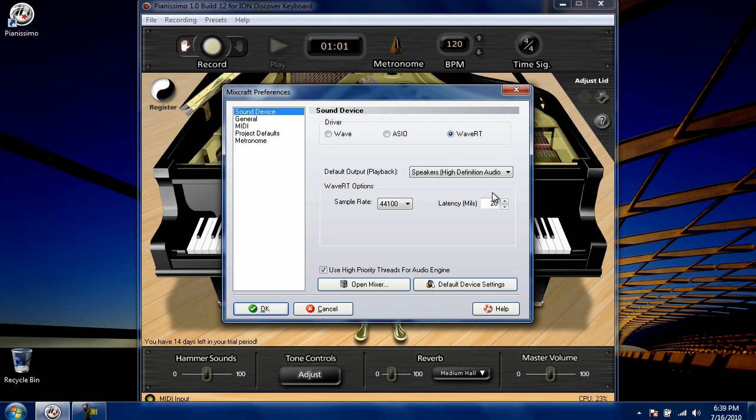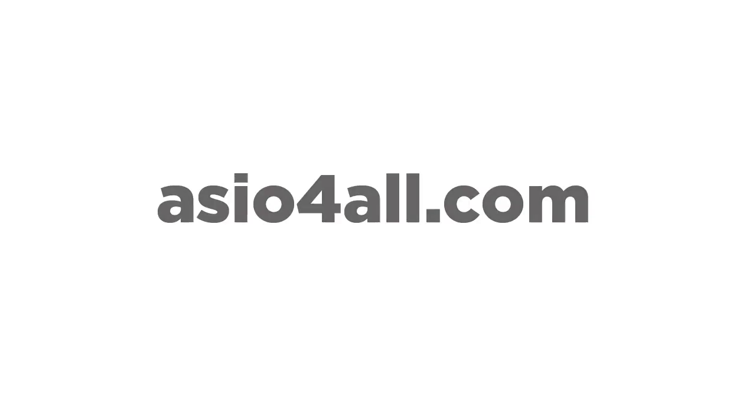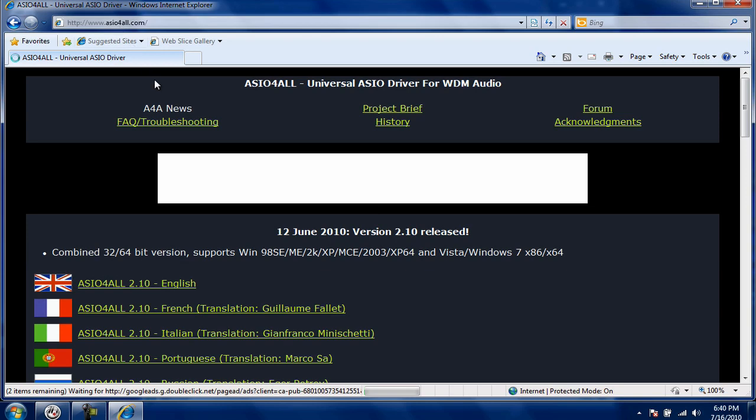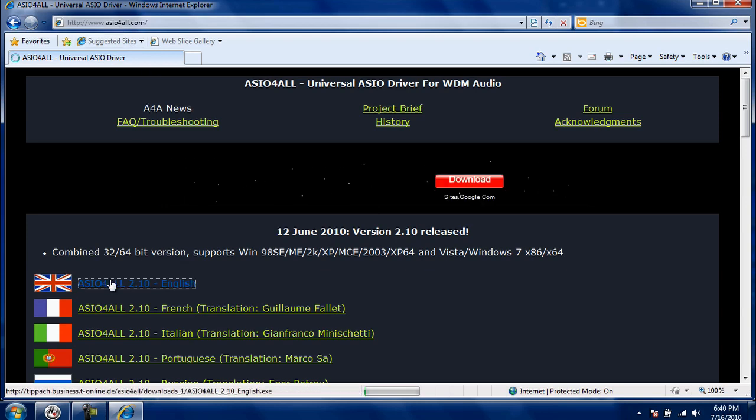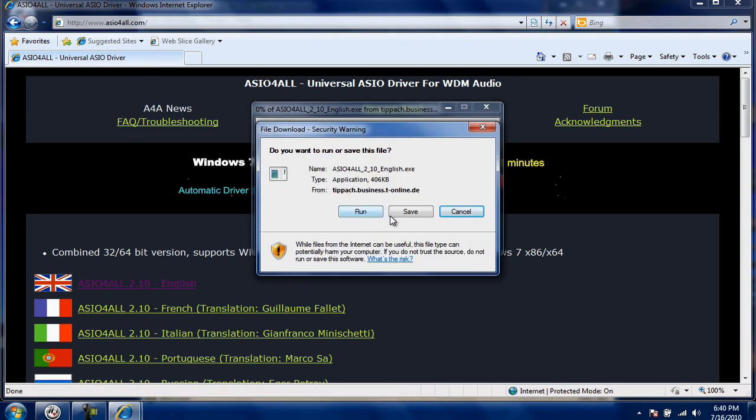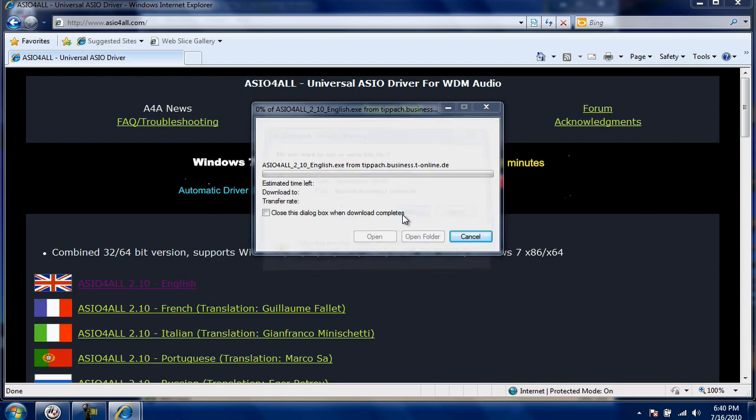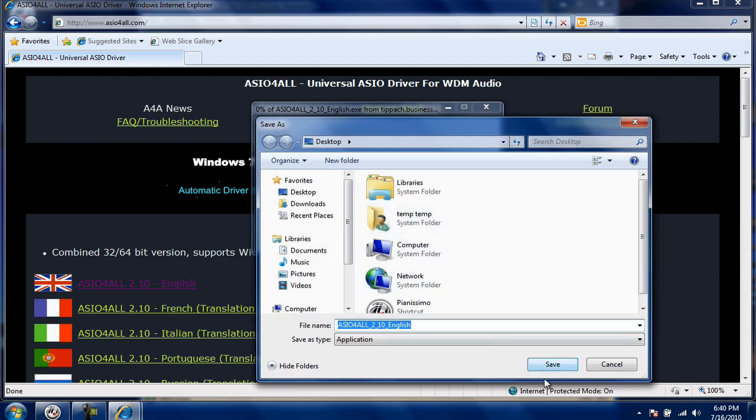If you've experimented with different latency settings, but you're still experiencing a delay, we recommend visiting asioforall.com, that's A-S-I-O, the number 4all.com and downloading their free ASIO driver. This is a universal low-latency sound card driver that will work with virtually any sound card found in today's PCs.